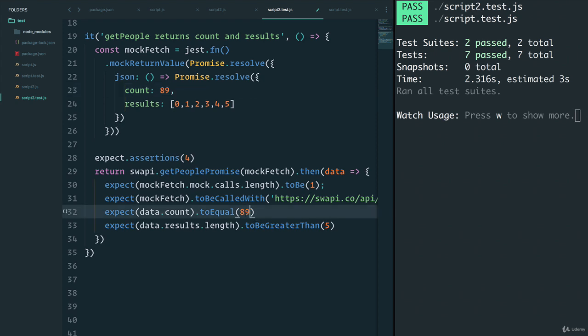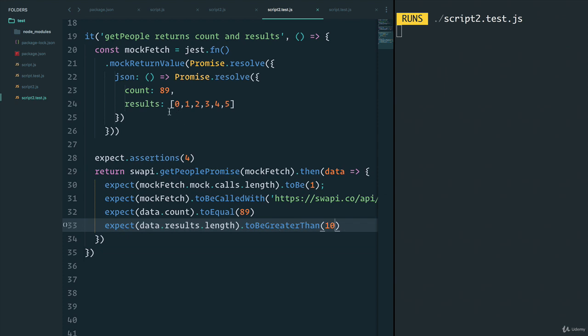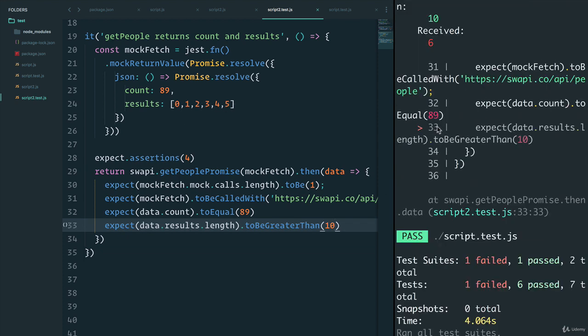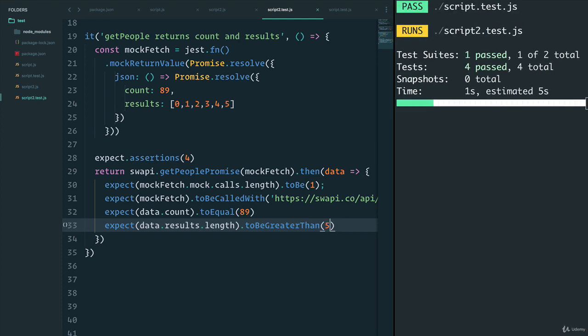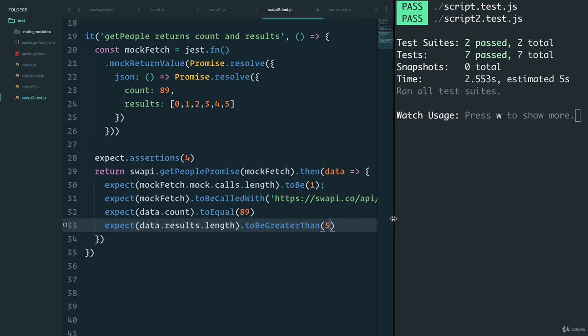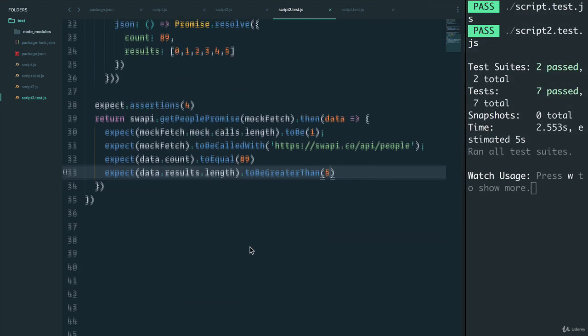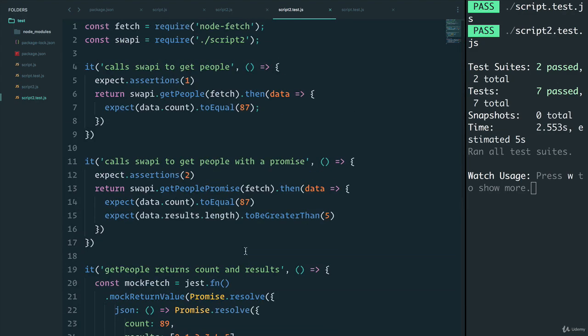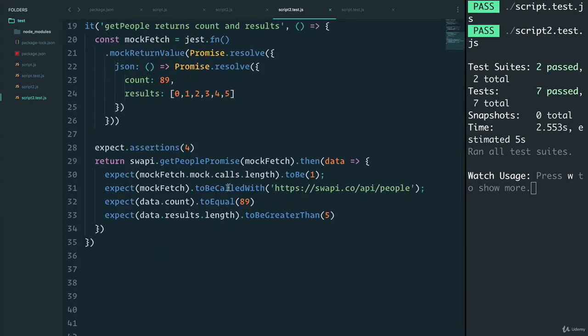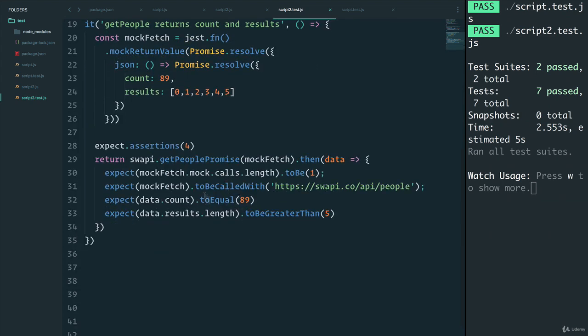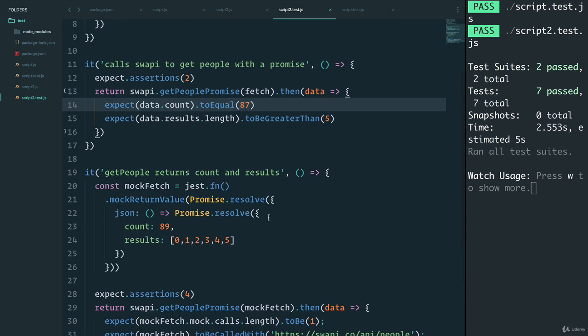And if I change this count to 89, and I change this to 89, but let's say to be greater than 10, it should fail because our results only have 6 items. There you go. But if I change this to greater than 5, our tests are passing. Very, very cool. And there you have it. Other than learning a few methods, such as toBeGreaterThan or toEqual, which you can always check in the documentation when you write a test, everything is pretty simple, right?